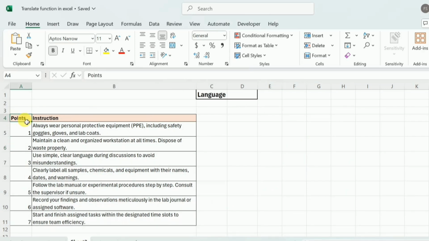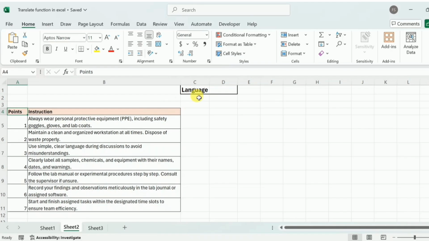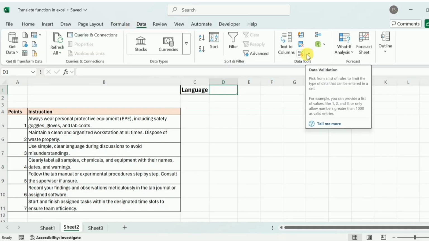So in this sheet you can see that we have the instructions of working in a lab, but these instructions are in English language. If we want to create a drop-down list here and then just simply use this drop-down list to translate into different languages, how we can do this, let's learn. First, to create the drop-down list, I'll go to this cell and then I need to go to the data tab and then to this data validation.